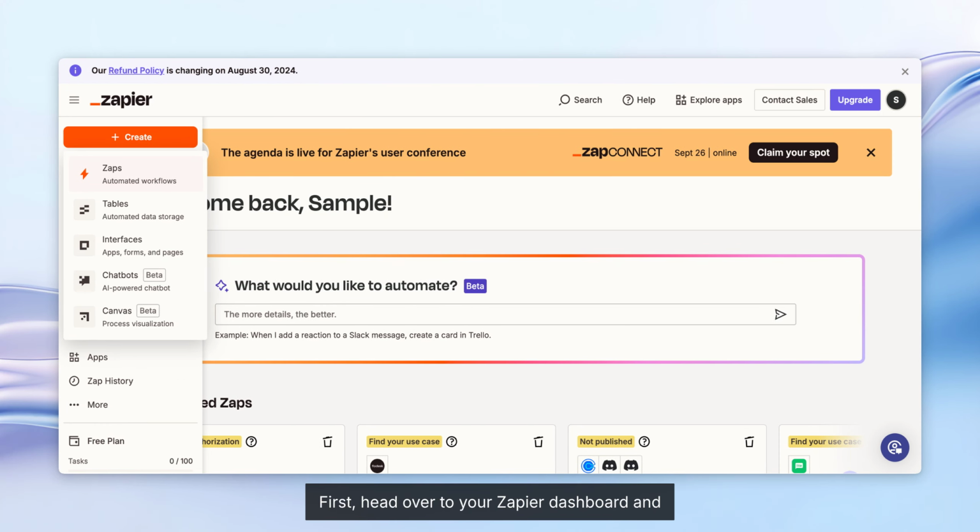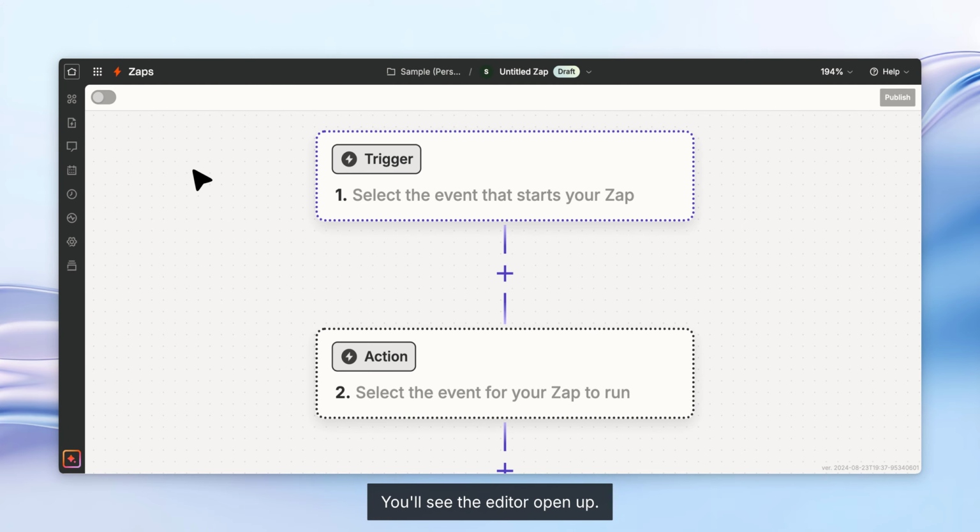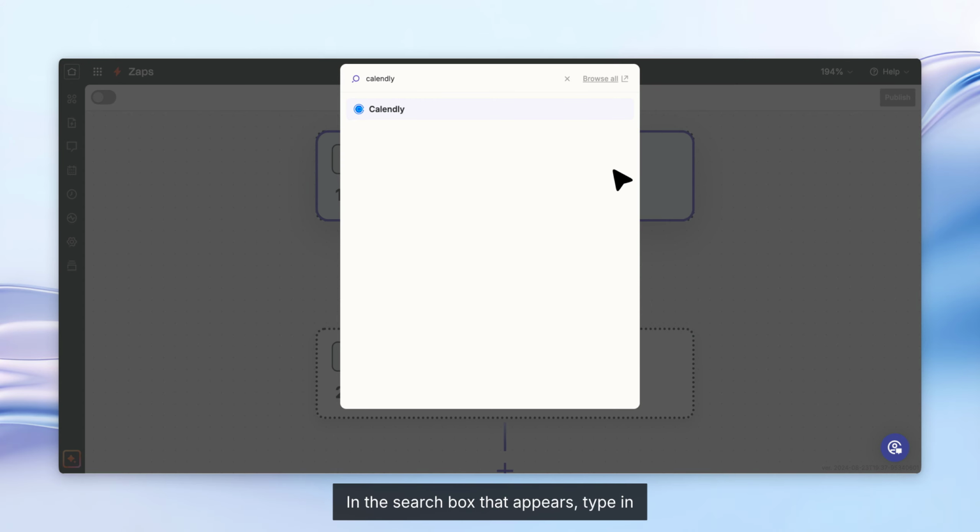First, head over to your Zapier dashboard and click on the Create button. Then choose Zaps from the menu to start building your automation. You'll see the editor open up. Go ahead and click on the Trigger button to set up what will start this automation. In the search box that appears, type in Calendly and select it as your trigger app. This is what will kick off the workflow.